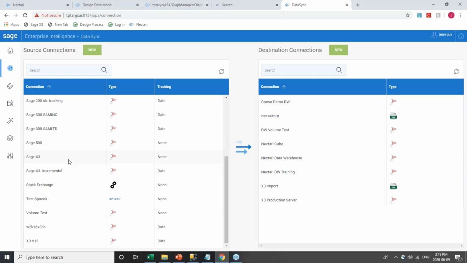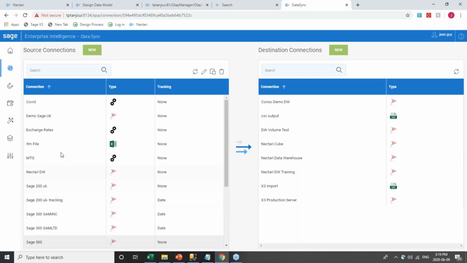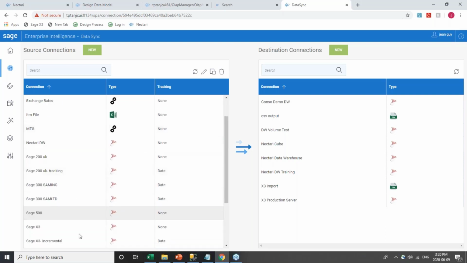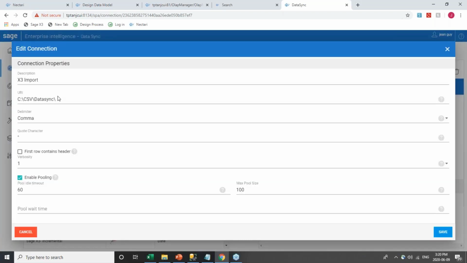Okay. So right here, I have a connection of Sage 500. I have also a connection to that data warehouse to push the data afterwards into a CSV file. And right here we have an X3 import output folder where basically I have an output where csv.datasync where I'm going to push that data to.